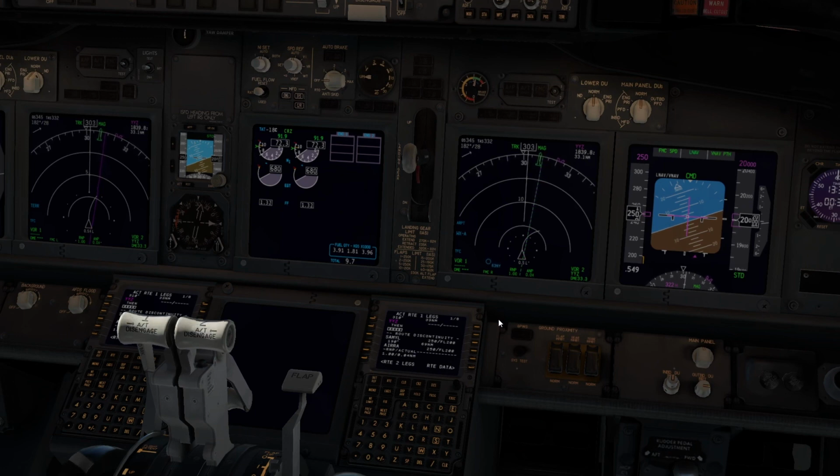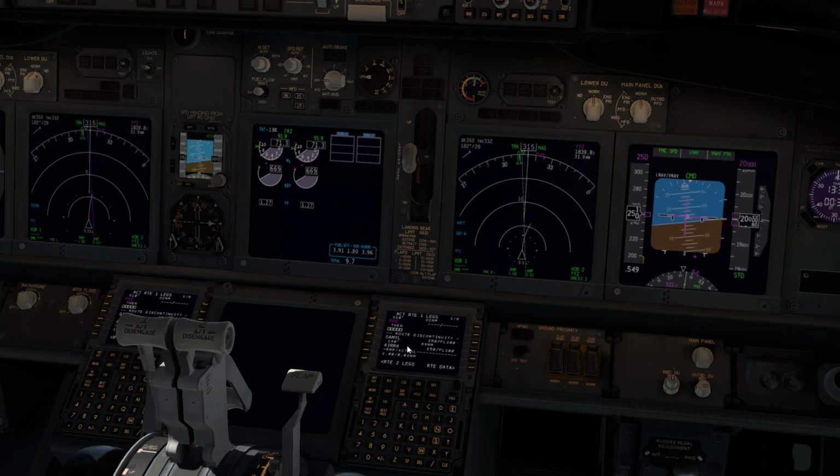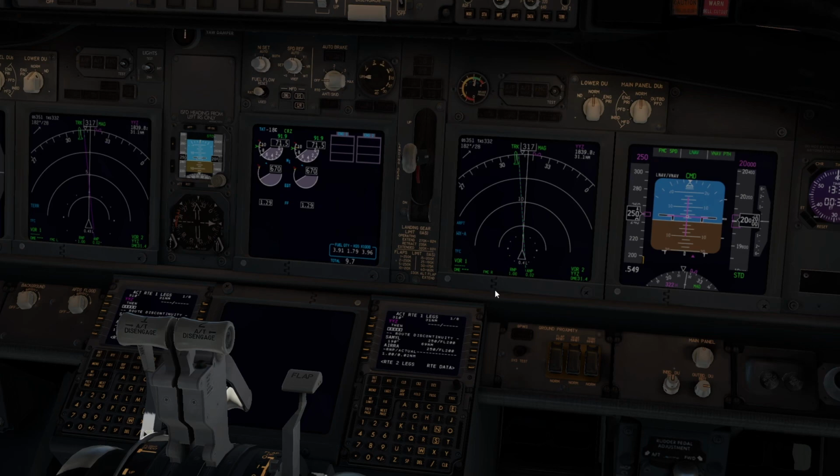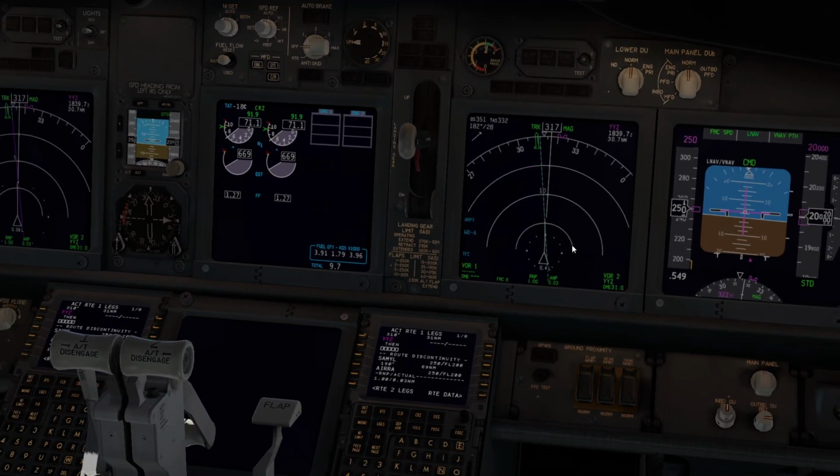If you want to track a radial outbound, so let's go back to the 140. The FMC can only track towards something. It can never track away from something. So we'll have to generate a waypoint somewhere ahead of us in space to track towards. Let's see. Yep, looks like it's still intercepting it. Perfect.